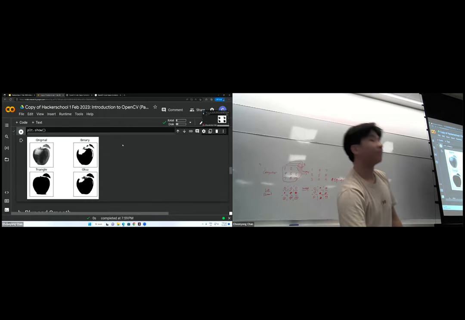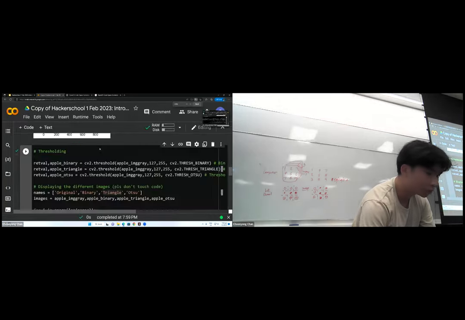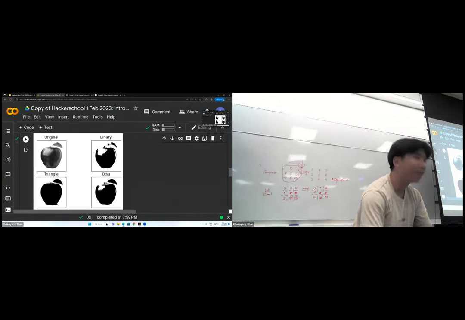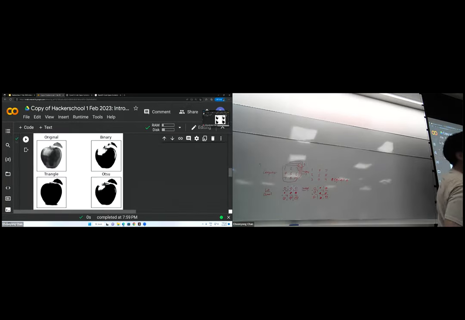So what can we see in this image? We see the original image, very clear. But if you look at the binary, triangle and Otsu results, I guess many of you can still recognize that it is still an apple. With the binary method, we can still see it's an apple, but now we are just using two values, 0 which is black, and 1 which is pure white. And we can still see that it's still an apple.